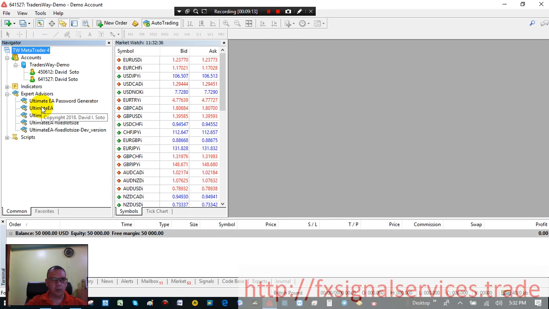All right. So all you have to do is just take this EA, click on it, and drag and drop it onto a chart. But first, you need some charts, right? And in order to get some charts or currency pairs, I want to show you how to find the ones with lowest spread. That's very critical in using the software.